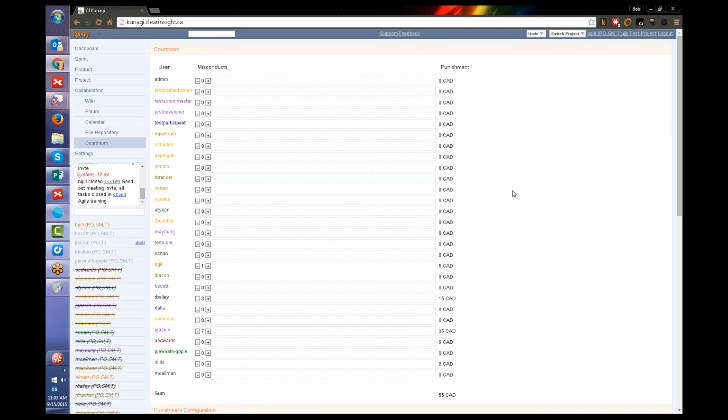The courtroom piece itself is a listing of all the users in the system, and this is where we track tardiness, and we track some punitive pieces for the project. If we have someone who's continually late for meetings or not showing up, really not carrying their weight, we'll track that kind of thing. It's not something that we want to have to do, but it brings visibility to that kind of behavior that we want to discourage.